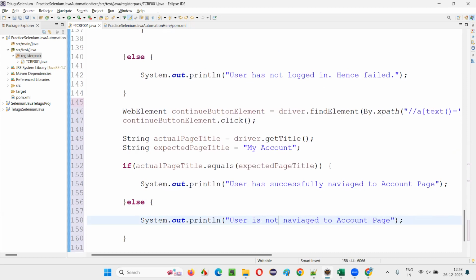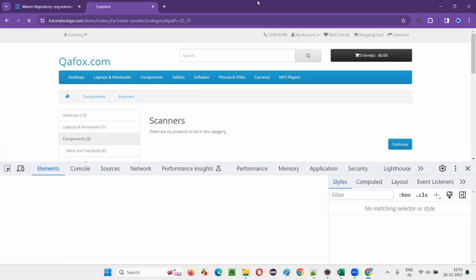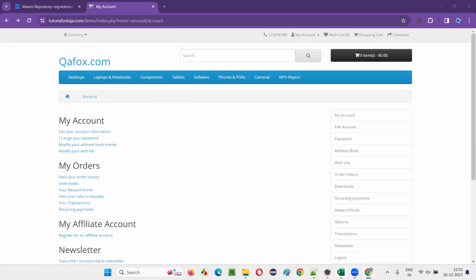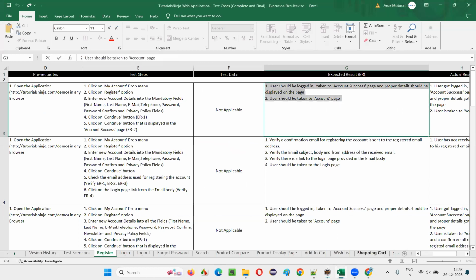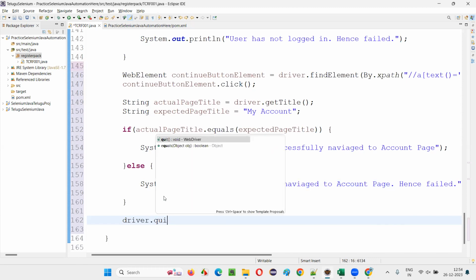User is not navigated to account page. Hence failed. Like this, I'll write all the steps. And finally, I have to close the browser. Once every test is done, you see expected results are completely completed. So finally, I want to close the browser. For that, I'll simply write driver.quit here.